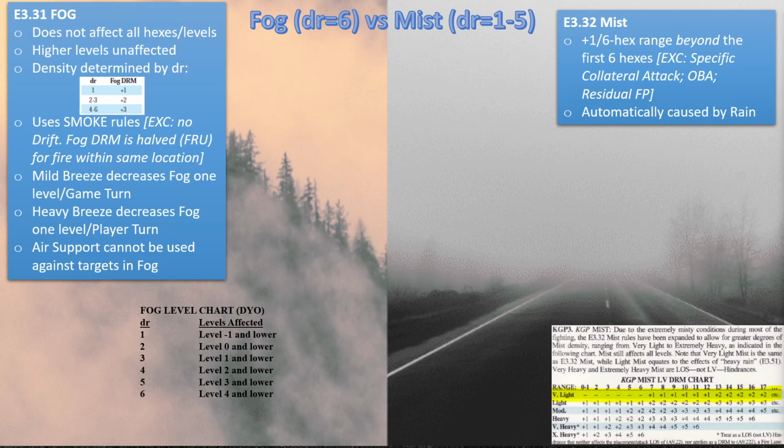You have a +1 per 6 hex range beyond the first 6 hexes. So for every multiple of 6, there's an extra +1, and it continues ad infinitum. The exceptions, of course, are specific collateral attacks, OBA, and residual firepower. For obvious reasons, those are not impacted by any of the mist rules. And mist is always in effect whenever rain is in effect.